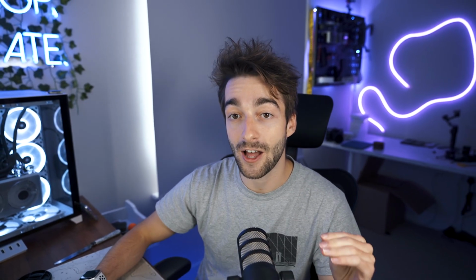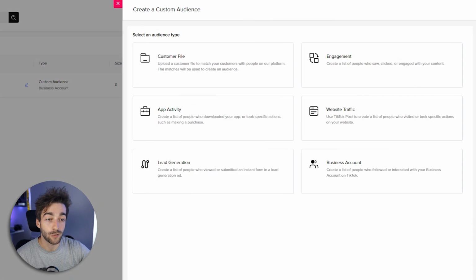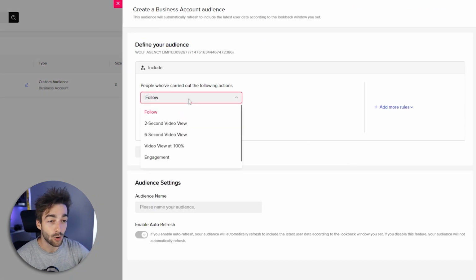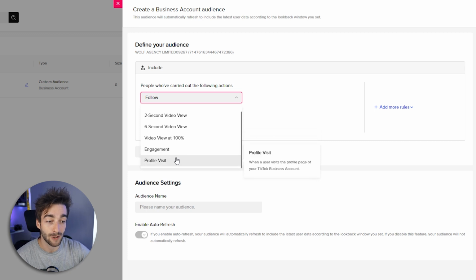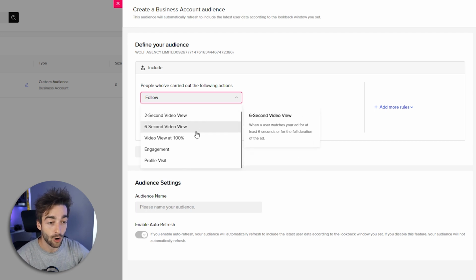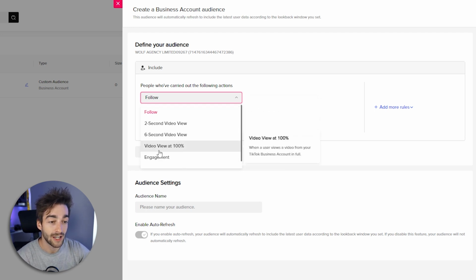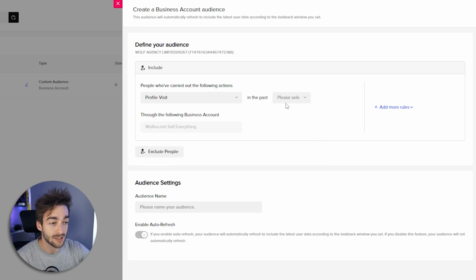Now, I did want to make another video where we actually go through all of this and link every single option here. So your 2 seconds, 6 seconds, 100% view, engagement, and profile visits, just so we can actually see how much data it creates. Now, a cool thing with these other options, apart from the followers, is, for example, if we do profile visits, it'll have in the past X amount of days.